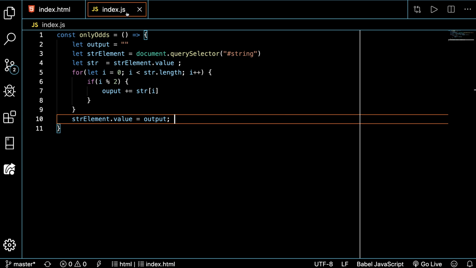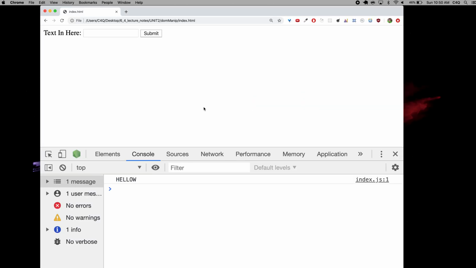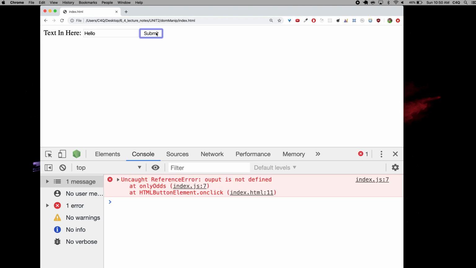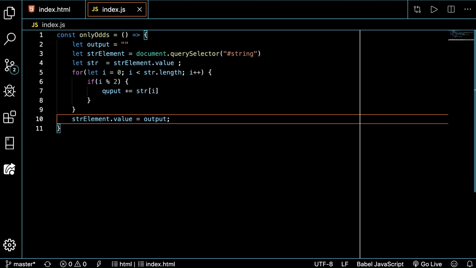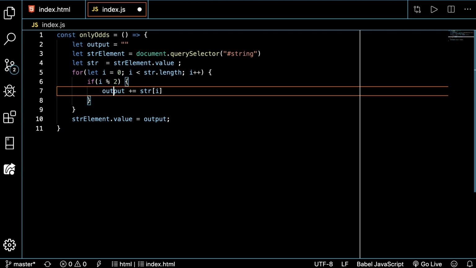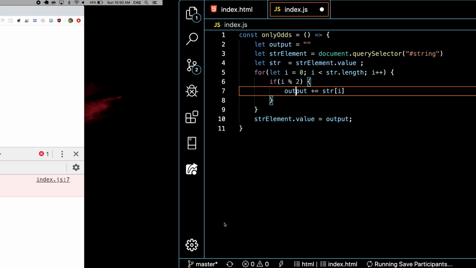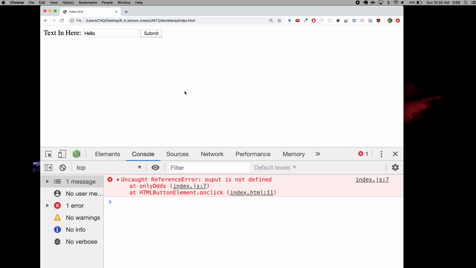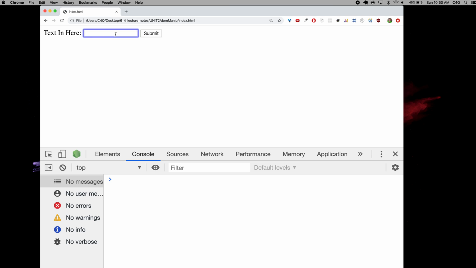And we'll save it. And we're long overdue to run our code. So we'll refresh. Hello. And click submit. And it freaks out. So output is not defined. Great. So that sounds like a spelling error. Output. Let's see if it's saving. It's very slow to respond right now. Try again. And it shortens to L. So now it is working. Cool.